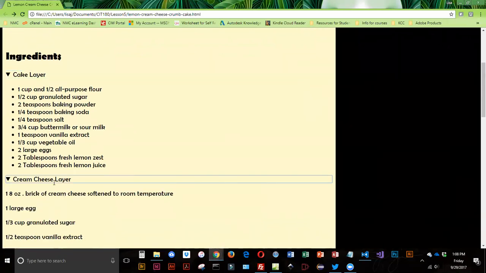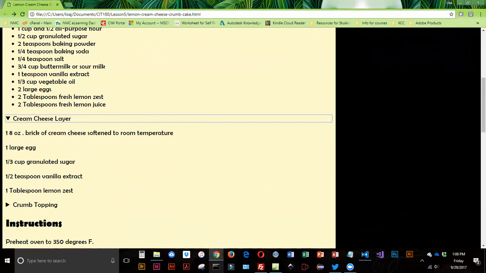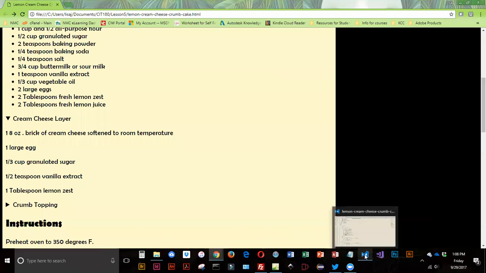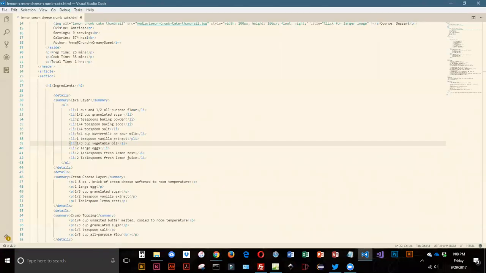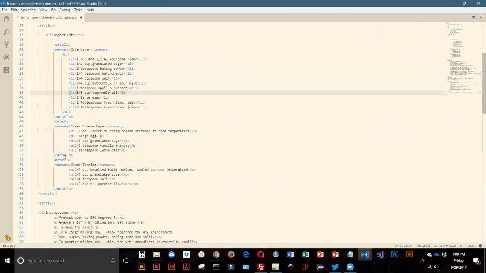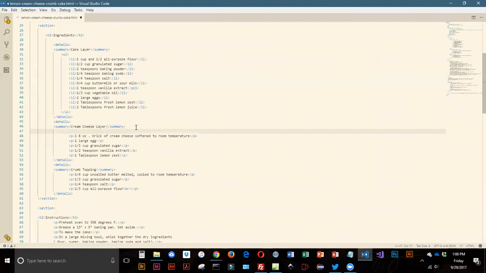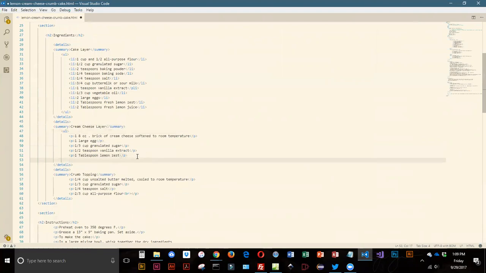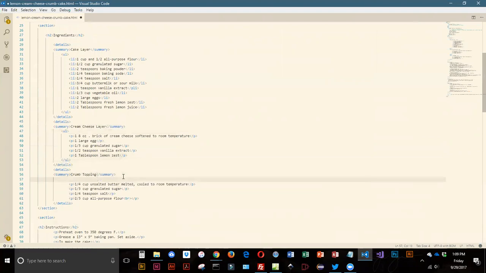So we're going to basically be doing the same thing for the cream cheese and the crumb topping. So let's go back over into VS Code here. And we're going to come down to our cream cheese. And let's add the UL and the closing. And we'll do that same thing down here for the crumb topping. Let's put in our closing.